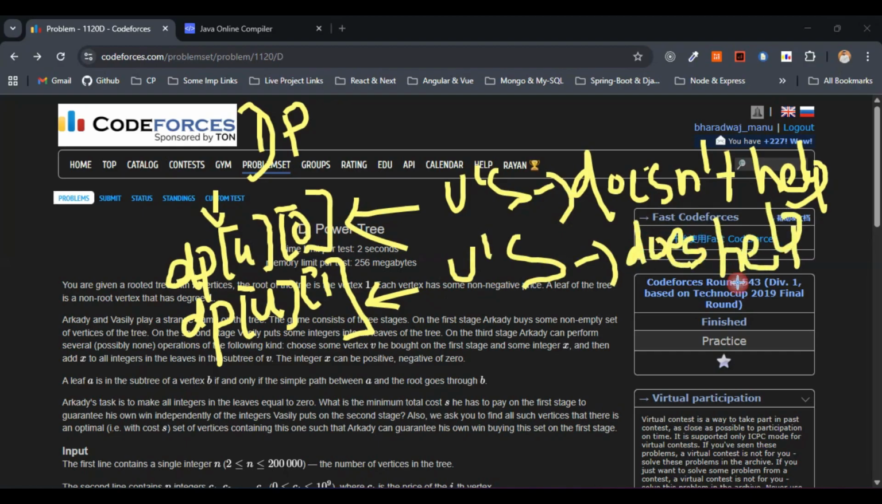This is fine. So we have two states here, dp of u0 and dp of u1. We'll be maintaining two states. One is dp of u0, the minimum cost to ensure all the leaves in u's subtree can be zeroed if u's parent does not help, and dp of u1 is the minimum cost to ensure the subtree can be zeroed if u's parent does help. These are the two states.